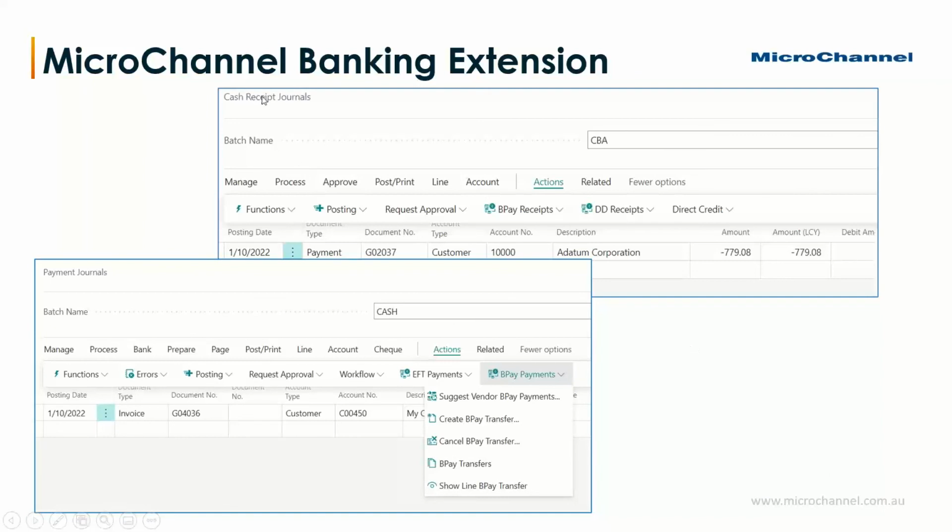And this is where on your cash receipt journal, so this is for customers, you'll see they can either pay you by BPay or through direct debit. So these will be new options that will appear in your system. And again, on the payment journals for the vendors, when it comes to BPay, you'll have a new option here called BPay payments. And again, you just tell the system to go and suggest. You'll obviously finalize that list and then create the BPay transfer file. Same principle applies on the customer side in the cash receipt journals. So that's the BPay and direct debit that you'll get.